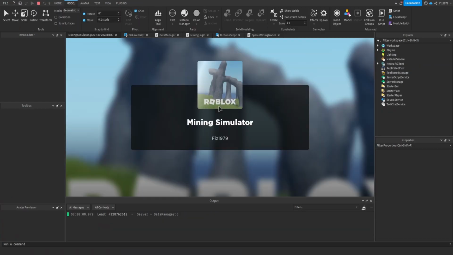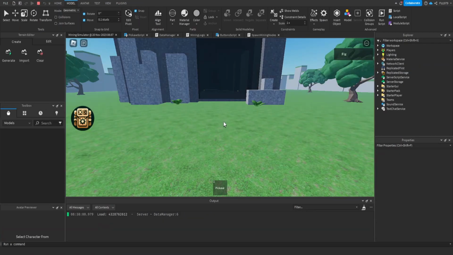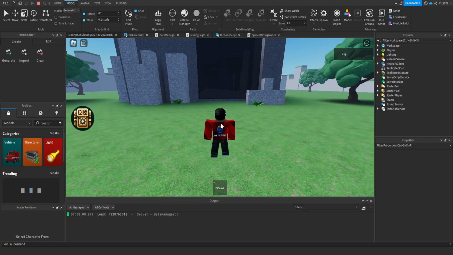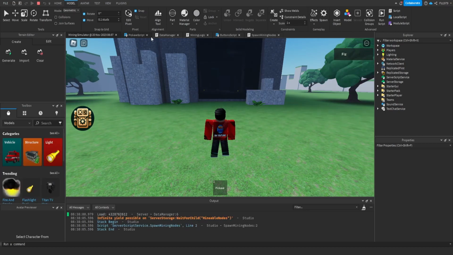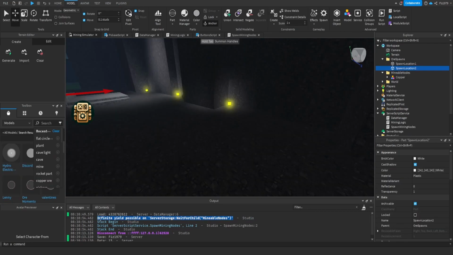You can call spawn node with different node names to spawn various types of nodes, provided that models with these names exist in the mineable nodes folder in server storage. All right, so we're getting an infinite yield possible here. So let's just feed that back to Charlotte and let her know.